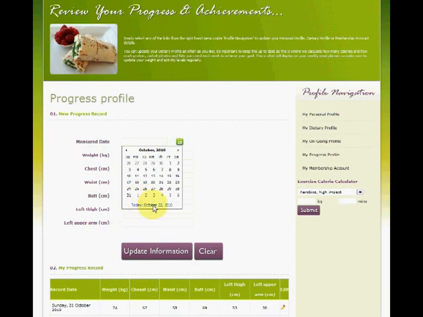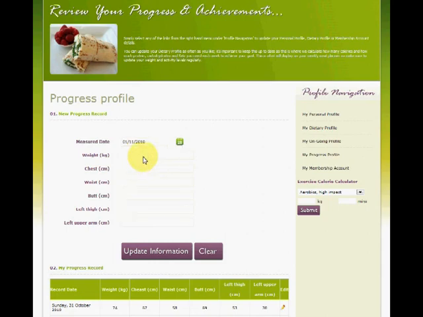So again, you can select the current date at the bottom here, or you can select any date if you have been monitoring them and haven't entered them for a little while, or if you measured them a couple of days ago and are recording them a couple of days later. So select the date and then enter the measurements and the weight.